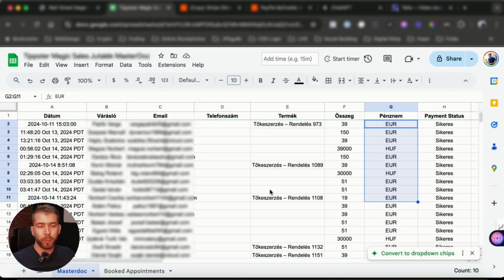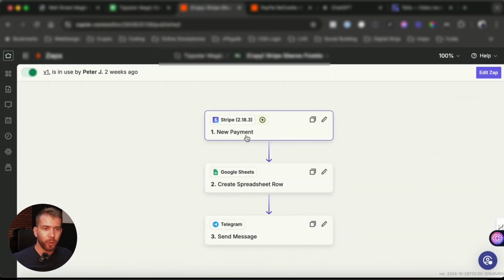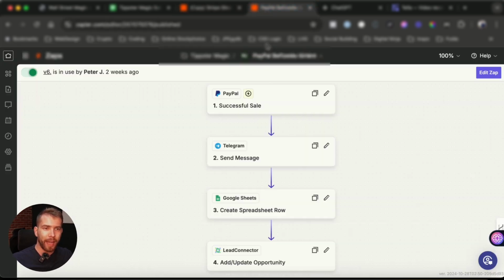So in the first example, we are going to have a huge spreadsheet of transactions. It can be automatically taken out from your Stripe and PayPal account, which actually happened in this case. These transactions came in from Stripe or PayPal, because the company using this has a live spreadsheet that I'm looking at right now. We have two Zapier automations where the successful transactions are coming out of Stripe and PayPal and going into the spreadsheet row.